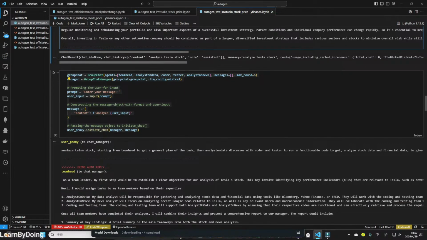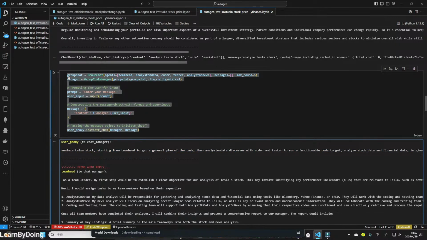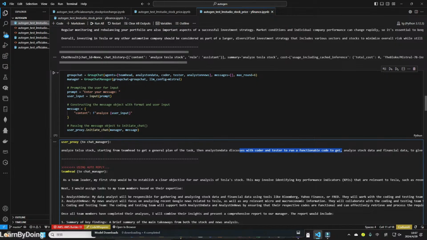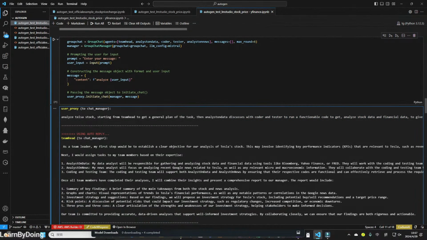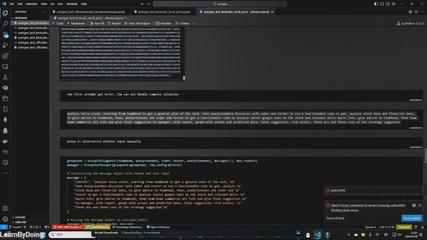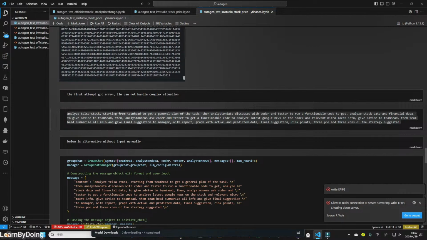So in the next part, I actually make my prompt very, very complicated because I see the result is not so good. I say: analyze the Tesla stock, starting from the team head to get a general plan of the task, then the analyst on data discusses with coder and tester to run a functional code to analyze stock data. Let me see if I have a trunked version. Yeah, this one is easier to read.